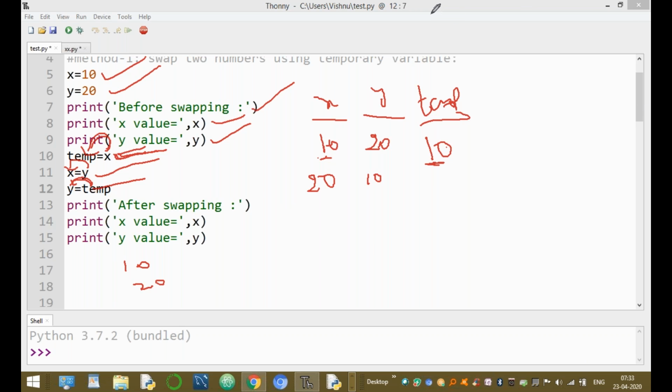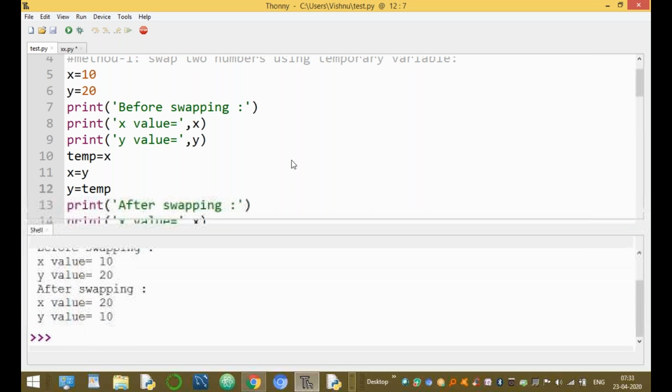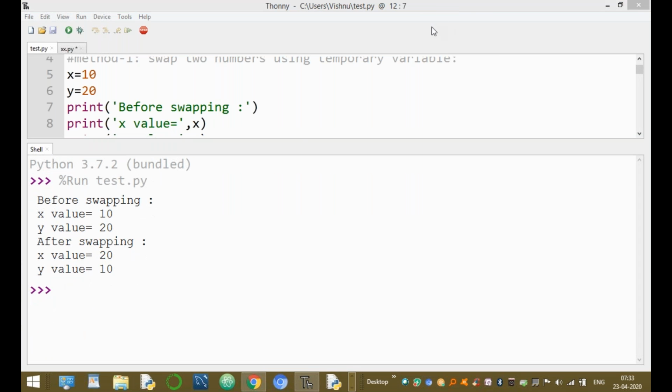Now run this module, go to run and check it. The output is like this. Before swapping, x value is 10 and the y value is 20. After swapping, x value is 20 and the y value is 10. Writing these three statements, we are using a temporary variable.